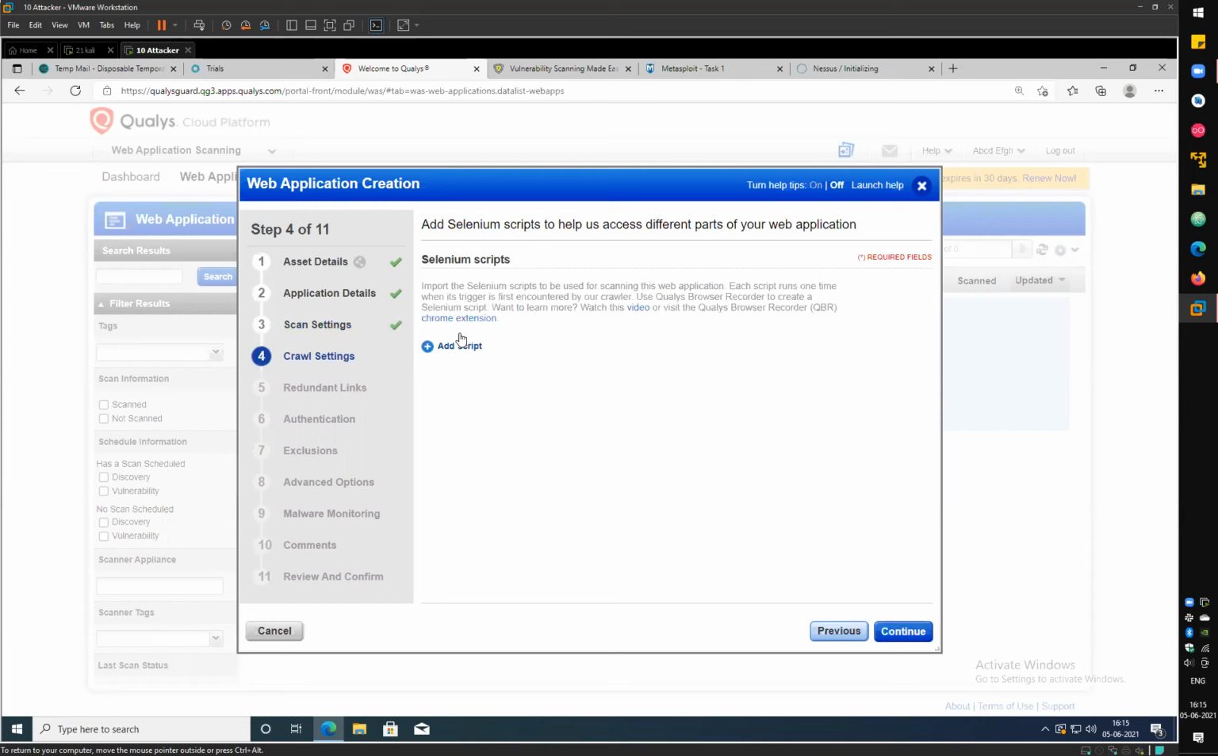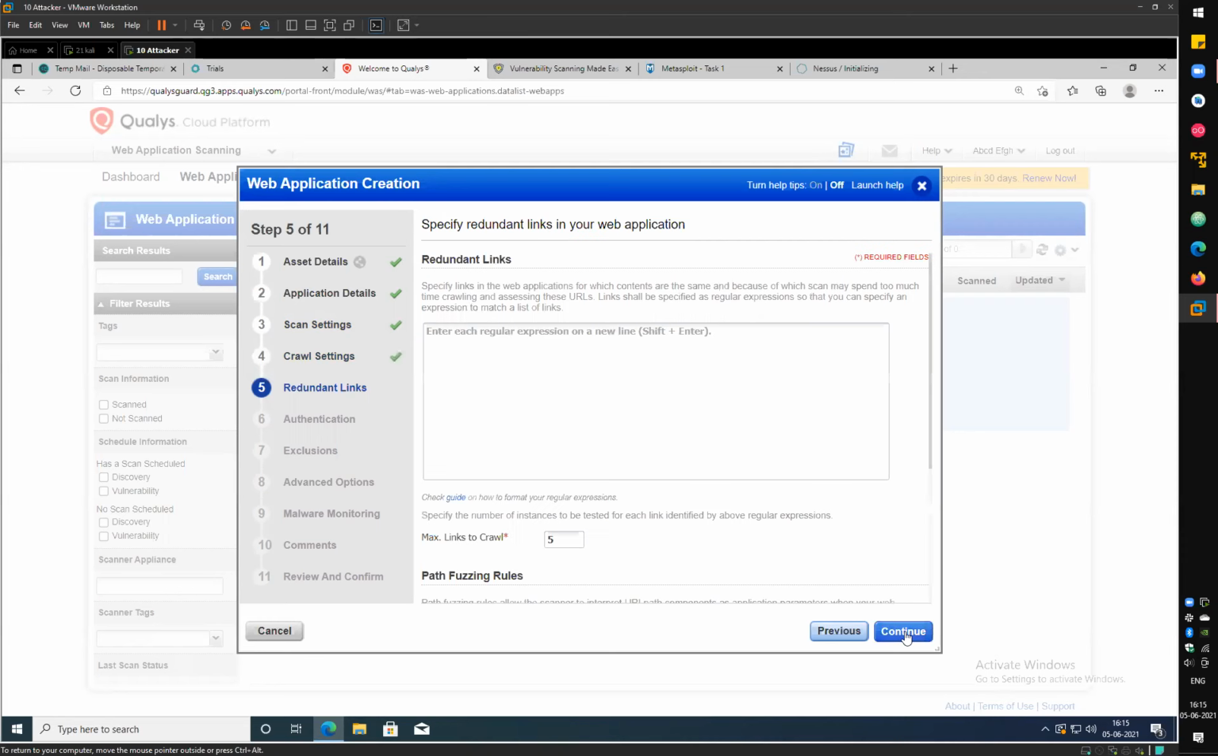Then go with the next, and we have the basic crawling scripts here. And for the crawling part, we generally use Selenium scripts, which are similar to some Python scripts and Ruby scripts. They were similar to your Selenium script, but they were specifically written for your crawling part, right? Again, if you want, you can add some crawling scripts here. Otherwise, just go with the next again.